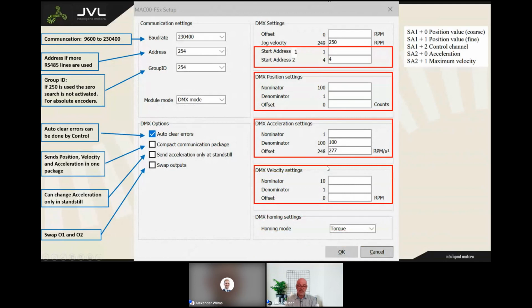Then we have the velocity setting. The same here, you can say, okay, I want to run 2,550. And that means 255 multiplied by 10, that's what you get. And the last thing is if you need some homing using DMX, then you can select it down here. You can only set up if it should be torque homing, mechanical homing, or sensor type in the motors we use. All the rest of the parameters should be set up in MacTalk in the homing tab.